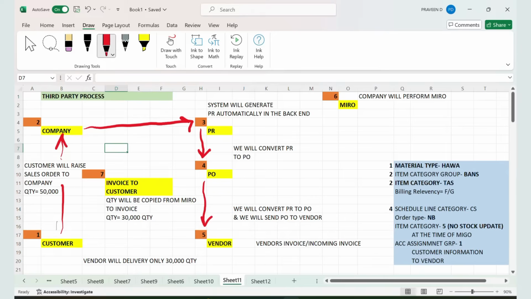Now what will the vendor do? The vendor will deliver the goods to the customer. See, the customer has requested 50,000 quantity, but the vendor has delivered only 30,000 quantity because there is no stock. So the vendor supplied only 30,000 quantity.